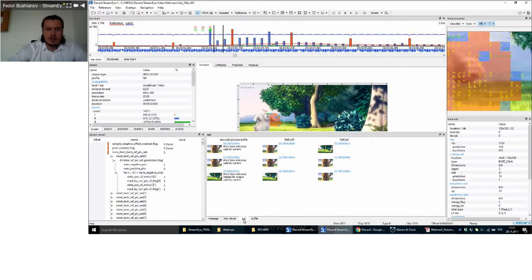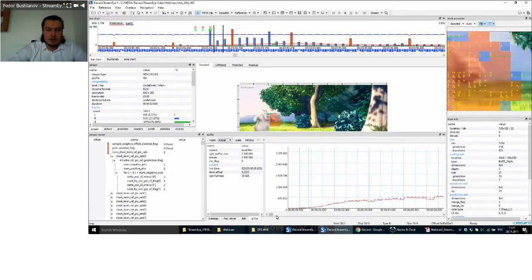And in the decoded picture buffer, StreamEye allows you to see which frames are actually located in the buffer of the decoder. So which frames are there for the decoder to use to reconstruct the current frame. This is the decoded picture buffer. In order to have pictures in that buffer, we need to have a buffer, and we have that buffer.